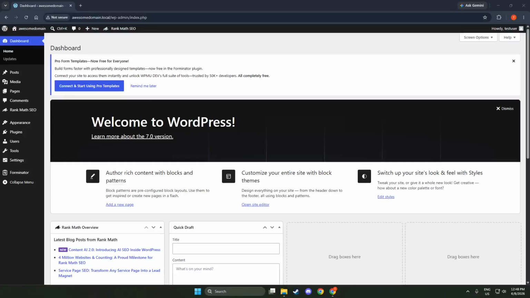In today's video, I'm going to teach you how to add custom JavaScript in WordPress. Let's start by logging into your WordPress dashboard. This is the control center of your website. Here you manage all your content, plugins, and settings. Make sure you have your login credentials handy. Enter your username and password, then click the login button.